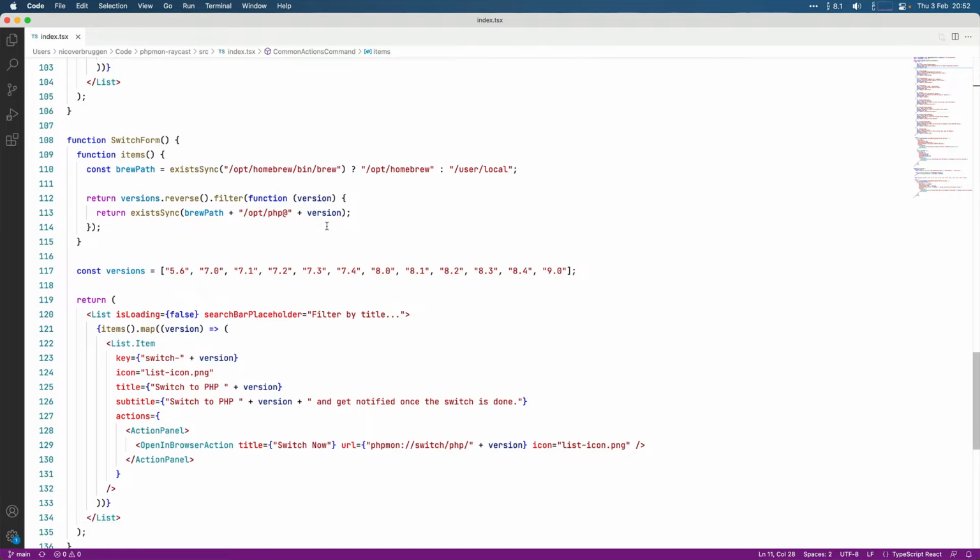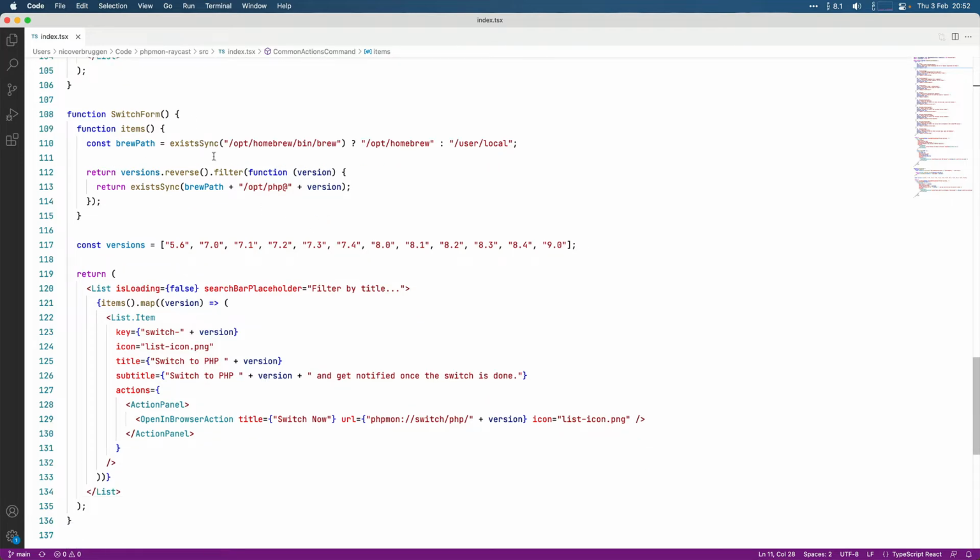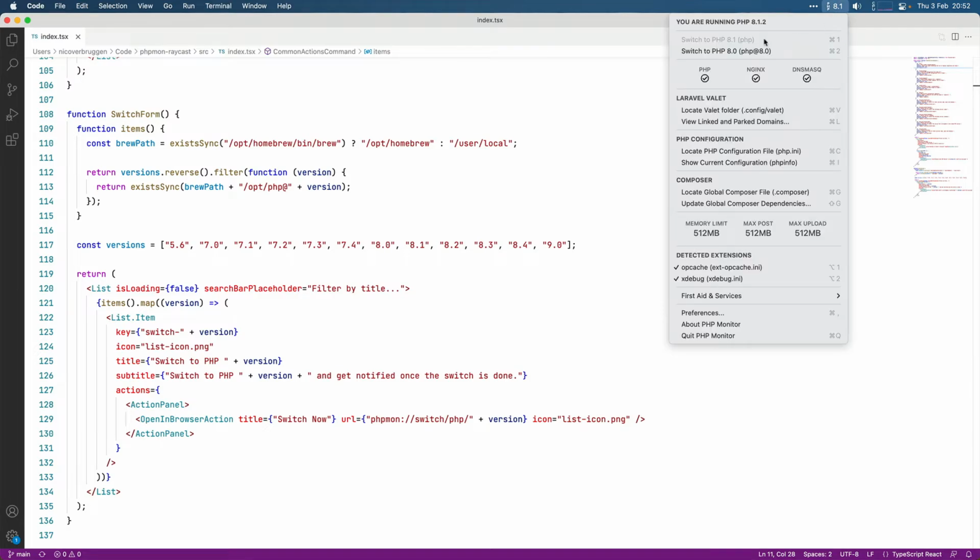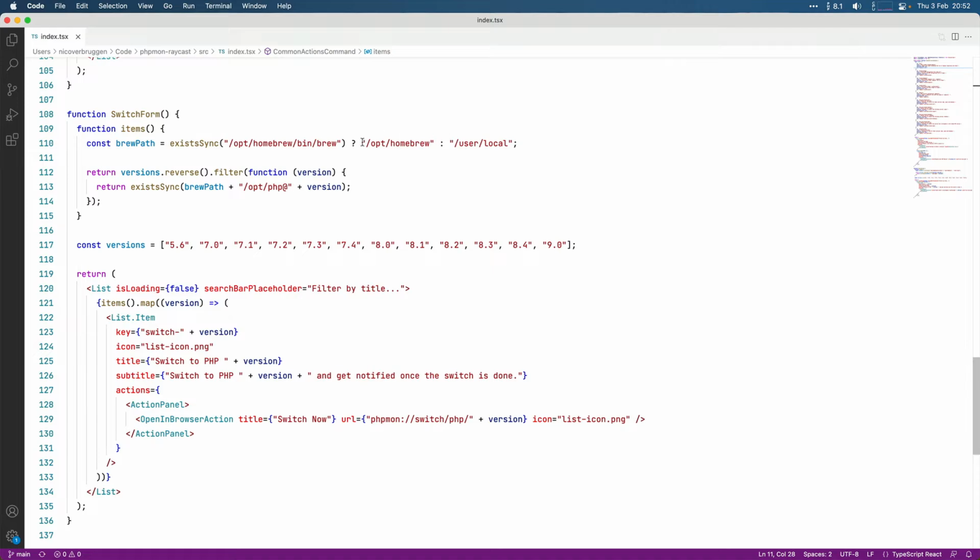And then here at the bottom, there's a second option to switch to a particular PHP version, which is something that the app allows, but we need to detect which versions are installed, and we do this by checking the homebrew directory, which might be located... I actually just noticed this needs to be user local, of course. But this will check whether a PHP version is installed, and then this version will appear in the list.